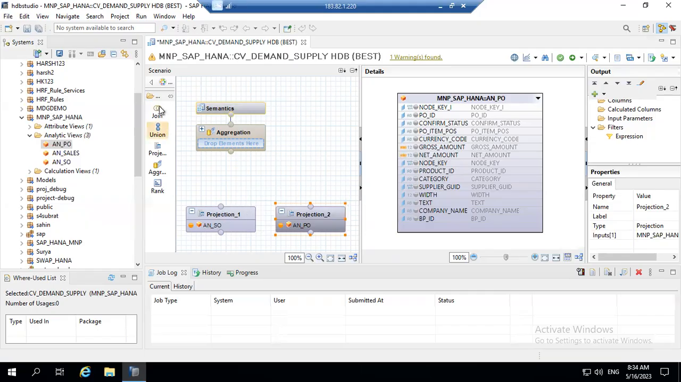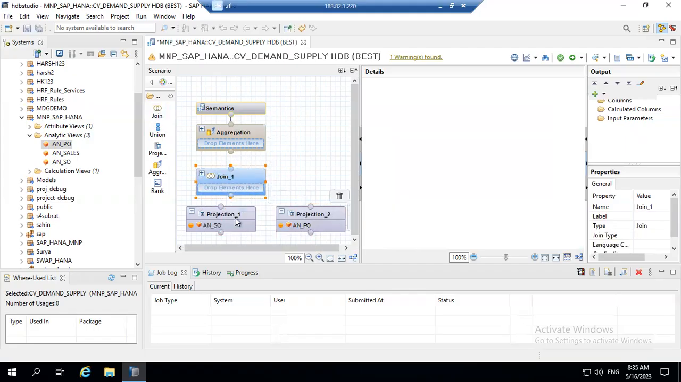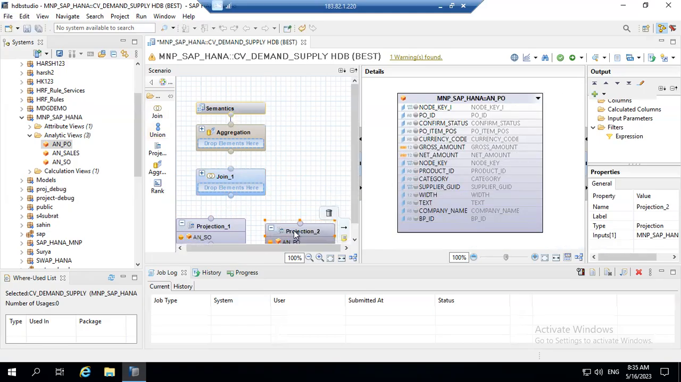Now we have an option for the join concept or union concept. Join and union are a little bit near, but not exactly the same. For joins we have different concepts like inner join, left outer join, right outer join, and full join. Union means common records. We'll see both examples. First I'm using the join concept, and later we'll go for the union.